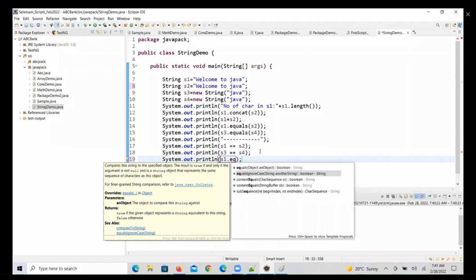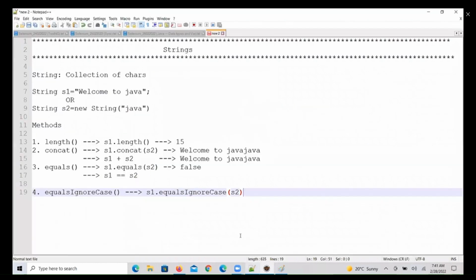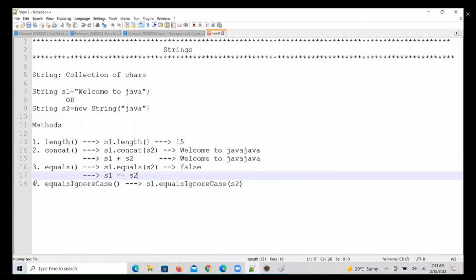And we have one more method to compare two strings, and that method is called compareTo. Why are we using compareTo? To compare two strings. How to use the method? The syntax is S1 dot compareTo S2.